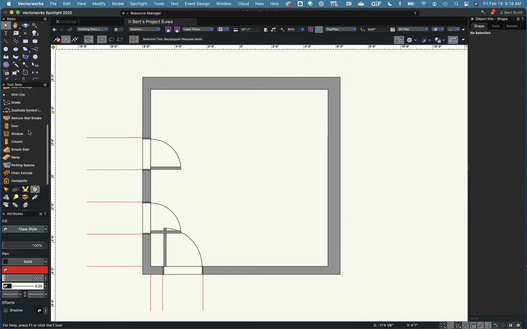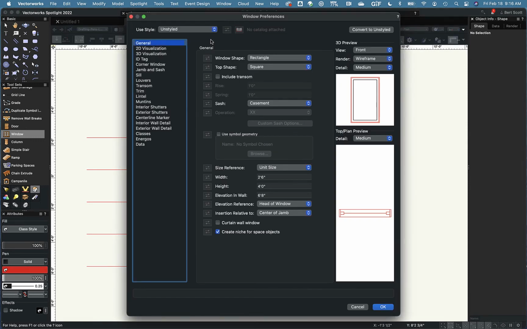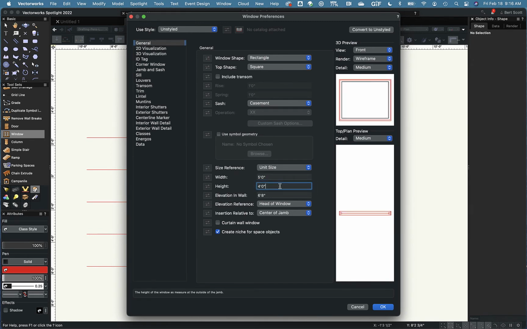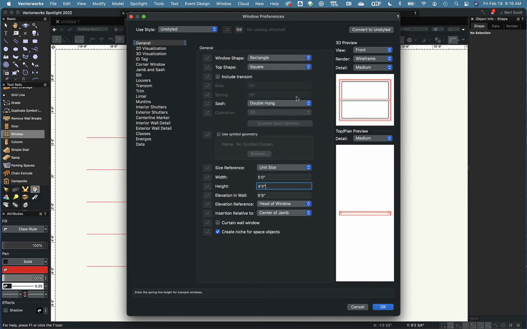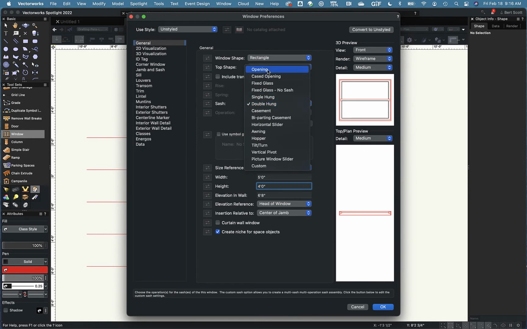So we're going to go to the window tool. We're going to go to window tool preferences. I'm going to set my window to be, in my case, 5 feet wide. I'm going to make it a double hung window. A double hung window is, at least in my mind, the most common window. It's where you can open the window either from the bottom or the top. There are two sections, which is why it's double hung. So that's double hung window.